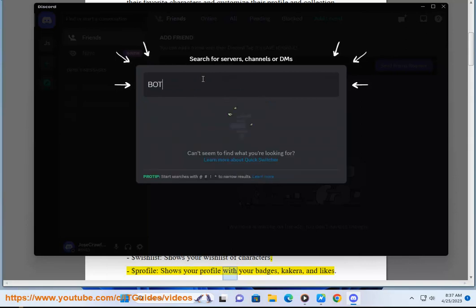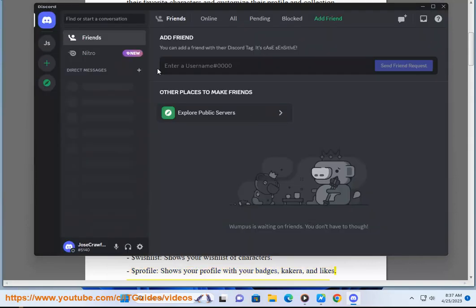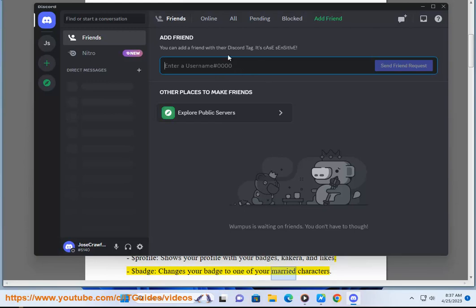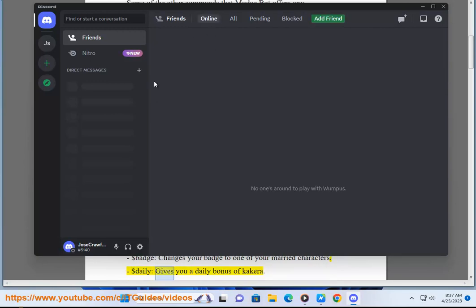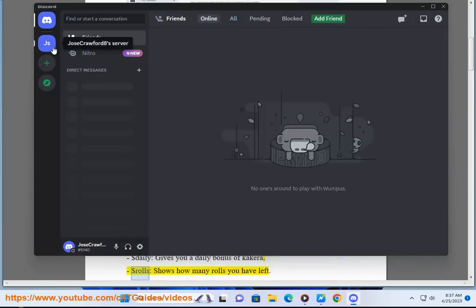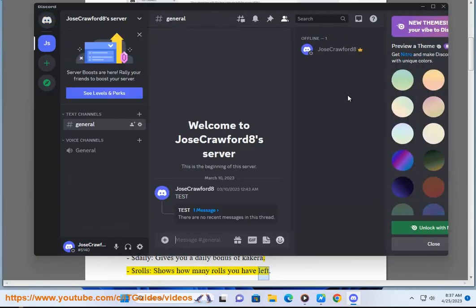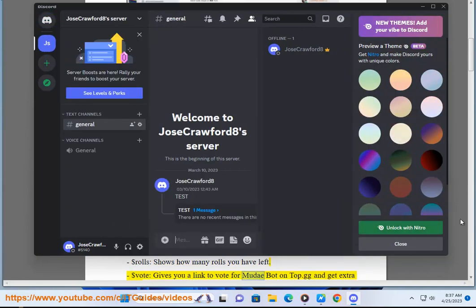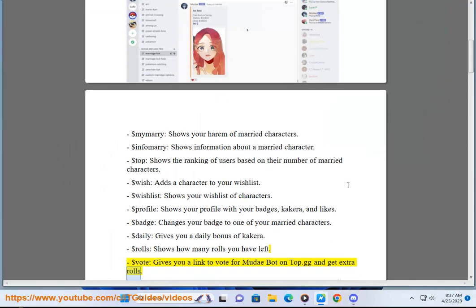$profile shows your profile with your badges, kakara, and likes. $badge changes your badge to one of your married characters. $daily gives you a daily bonus of kakara. $rolls shows how many rolls you have left. $vote gives you a link to vote for Mudae Bot on top.gg and get extra rolls.